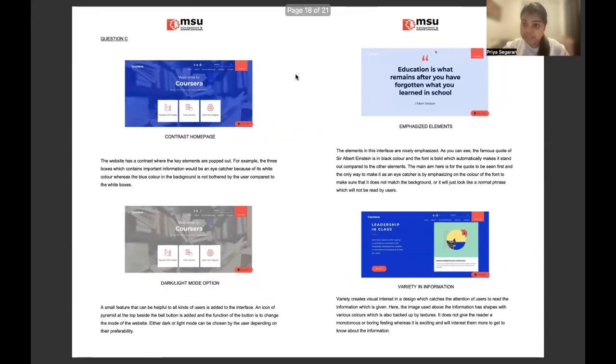So for the first point, which is contrast homepage, the website has a contrast where the key elements are popped out. For example, the three boxes, which contain important information, would be an eye catcher because of their white color, whereas the blue color in the background is not bothered by the user compared to the white boxes.